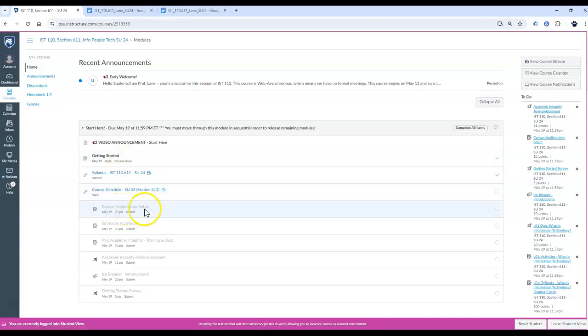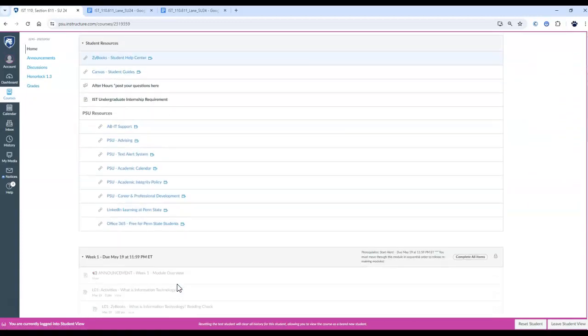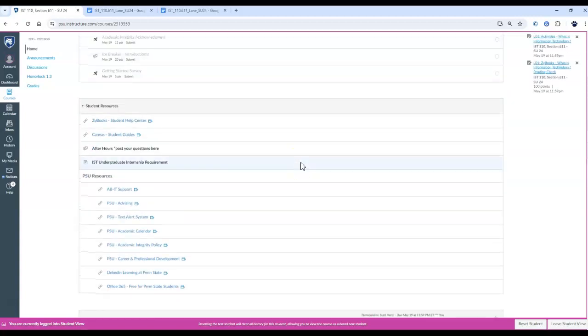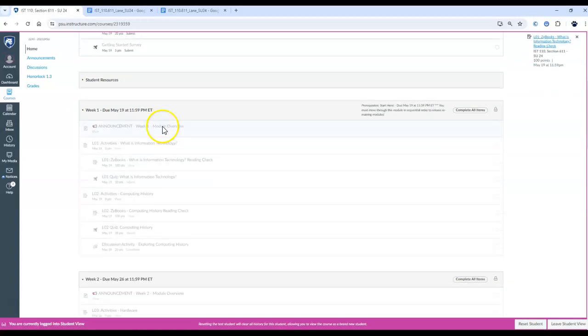The Canvas notification setup, you have to submit that, submit, and submit. Once you've completed all of these, the remainder of the course will be available to you. As you can see, week 1, also due the end of this week, is grayed out, and that is because of the prerequisite. All right, this module here, the student resources, is always available to you, so that is not going to be needing any type of prerequisite, okay, and so on.